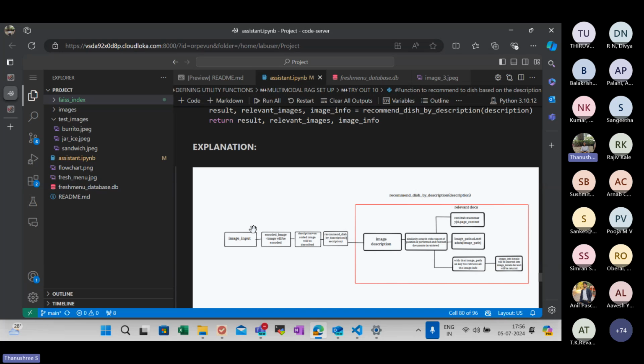So when we get the description for the image uploaded or used by the user from the model, that image description, which is nothing but the summary, is how it will be compared with the embeddings that are there in the vector store. So that is how image uploading works.